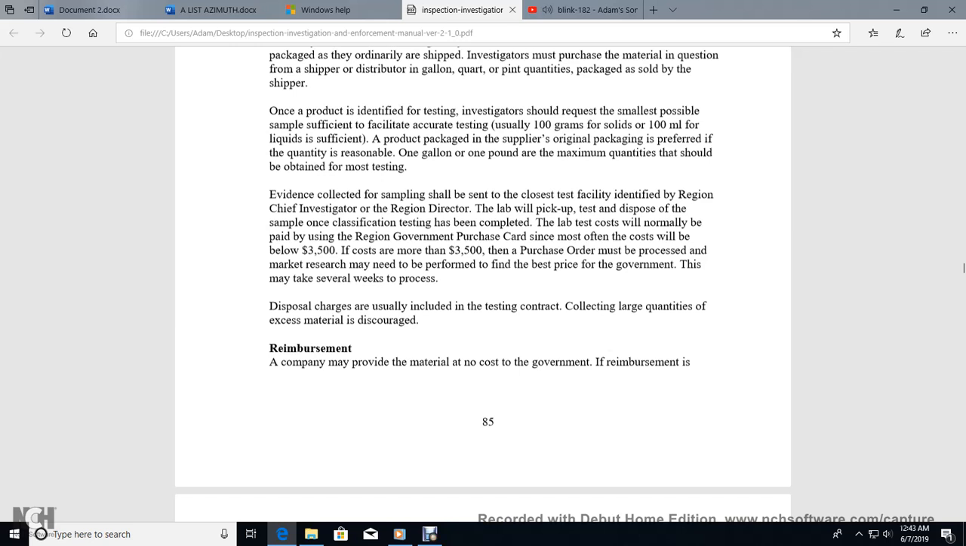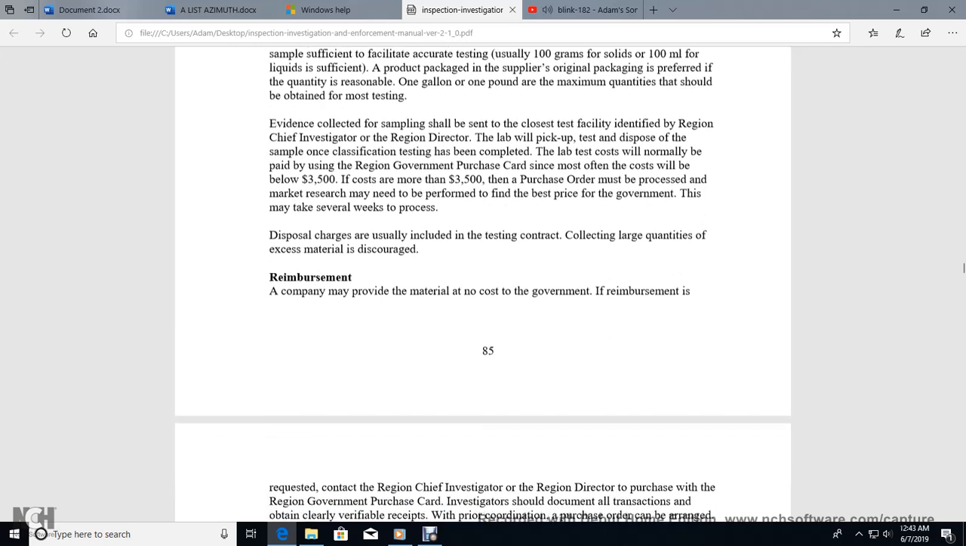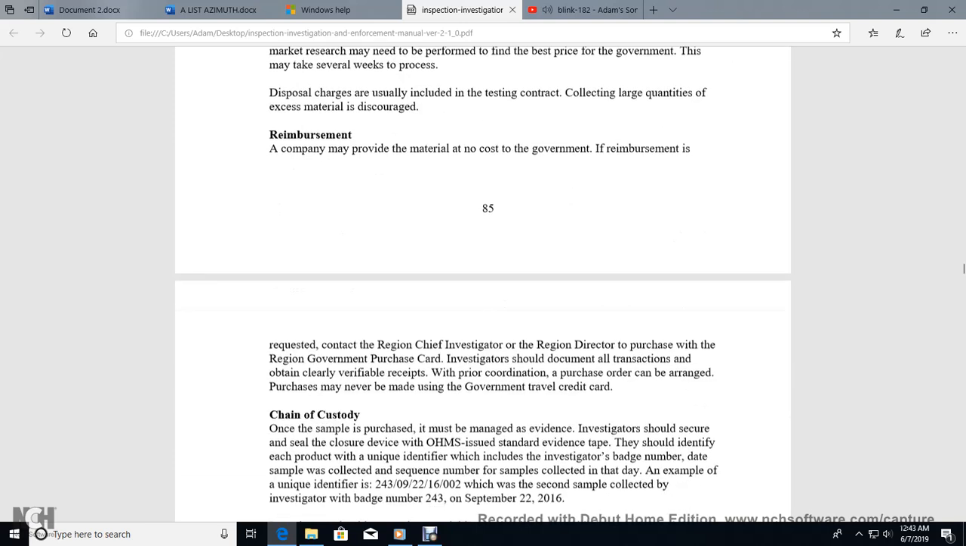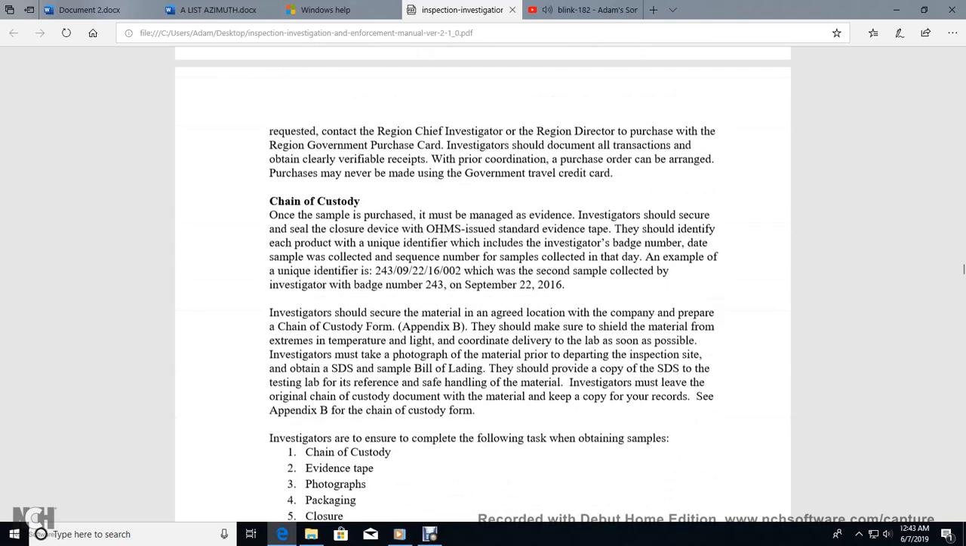Lab test costs will normally be paid with the regional government purchase card, since most of the costs are below $3,500. A purchase above $3,500 requires a purchase order to be processed. Market research is needed to determine the best price for the government, and it takes several weeks to process. Disposal charges are usually included in the testing contract. Collecting large quantities of the material encourages disposal reimbursement. A company may provide the material at no cost, without government reimbursement.